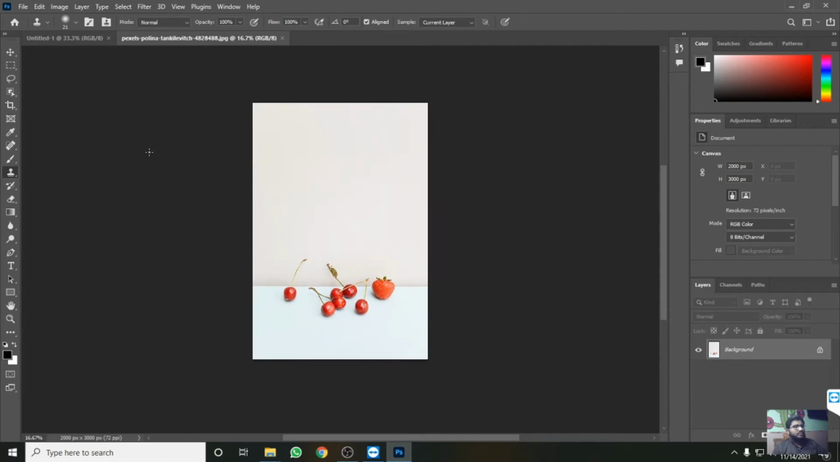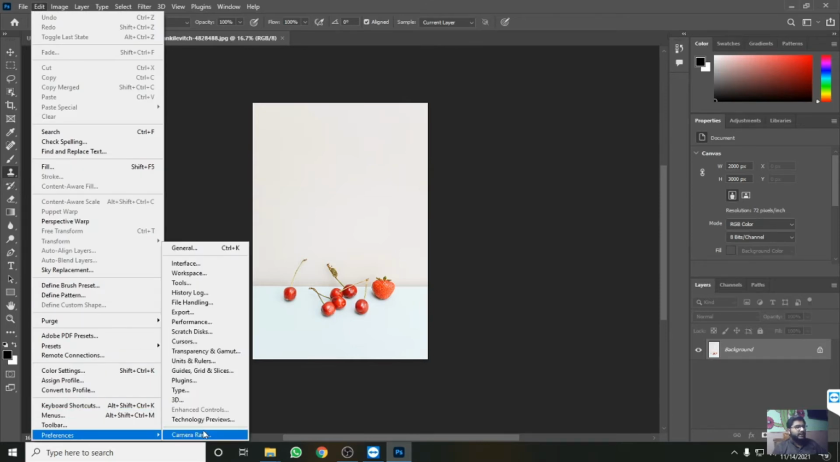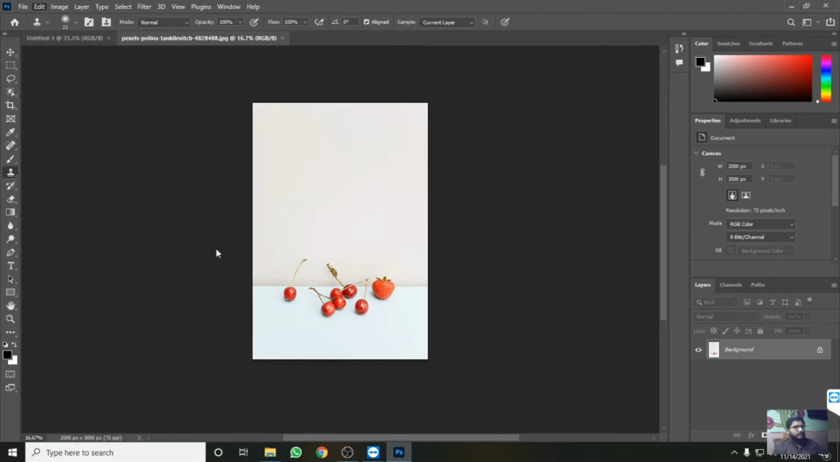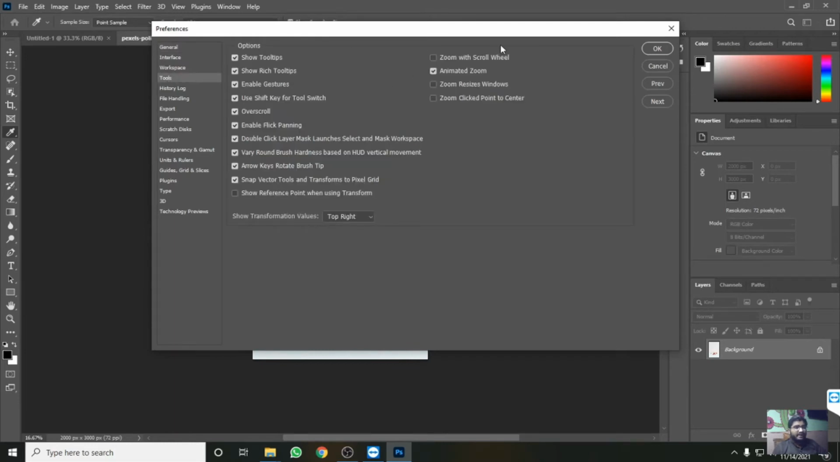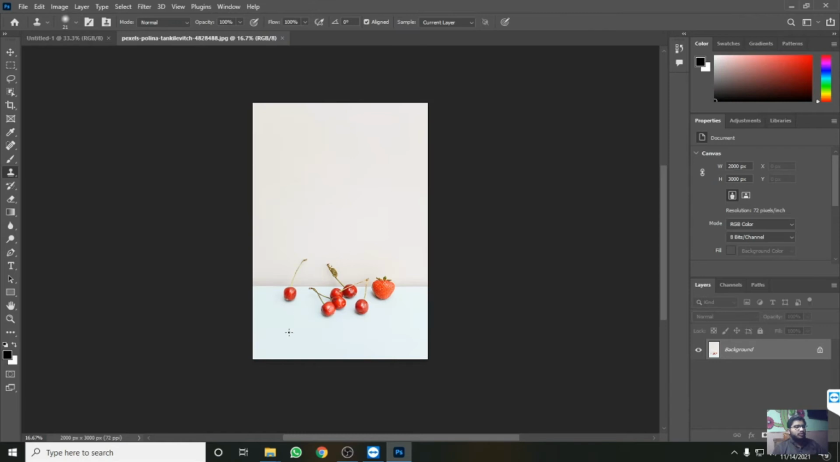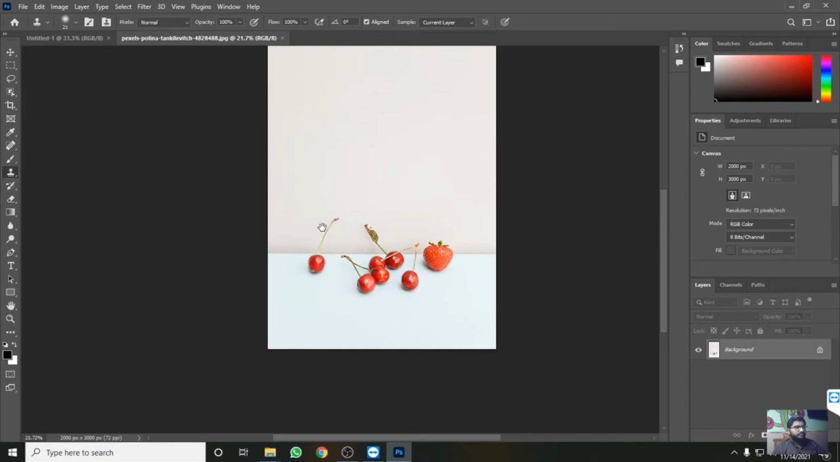Before doing this, you have to change a setting. Click on Edit, go to Preferences, and click on General. You can also press Ctrl K. Go to Tools and you can see here Zoom with Scroll Wheel. Turn on this option and click on OK. Now you can zoom your image using your scroll wheel.